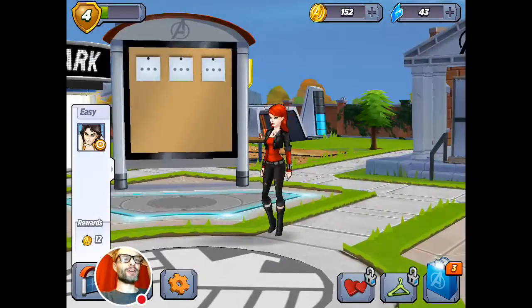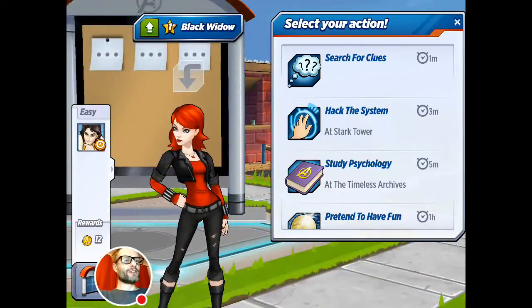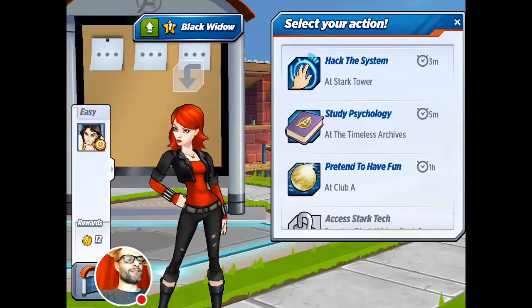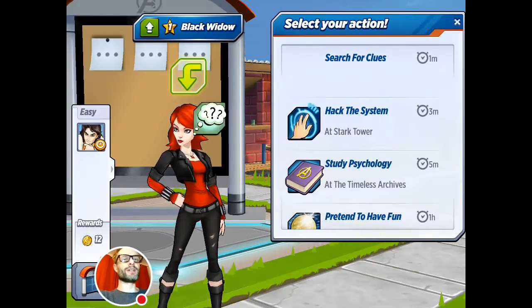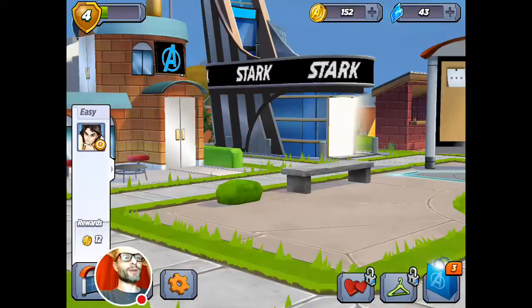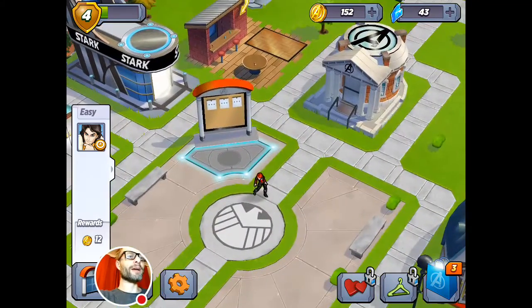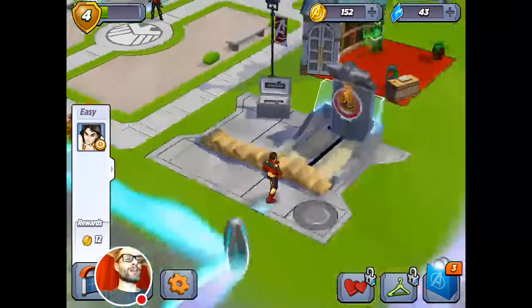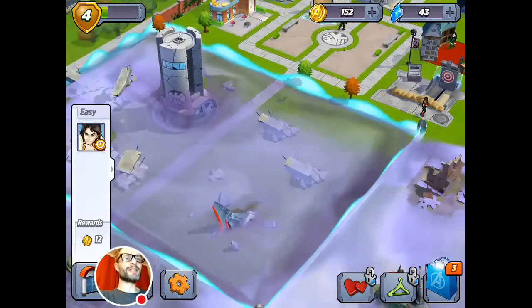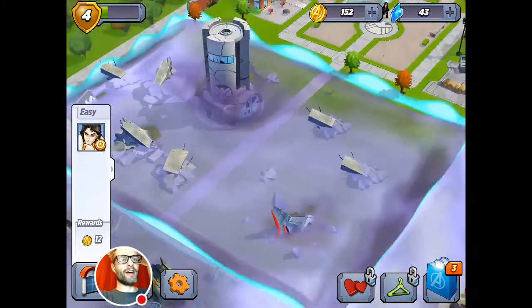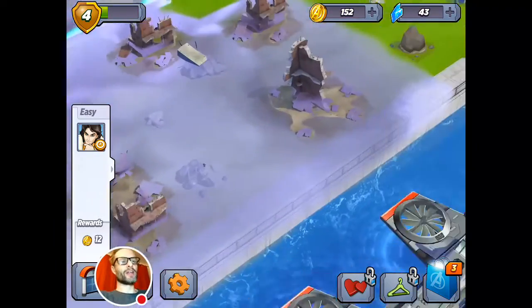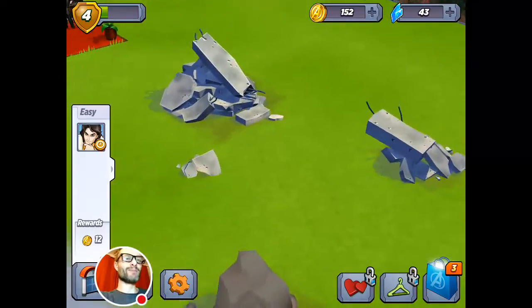And a similar thing here. So Black Widow, where is she? She can search for clues, hack the system, study psychology, pretend to have fun at the club. That's all she can do. So let's search for clues. She's going to run off and do something. And while they're doing stuff, there's not really very much else for me to do. We can see there are other areas that are not unlocked yet. They look interesting. That's obviously given metagame stuff.